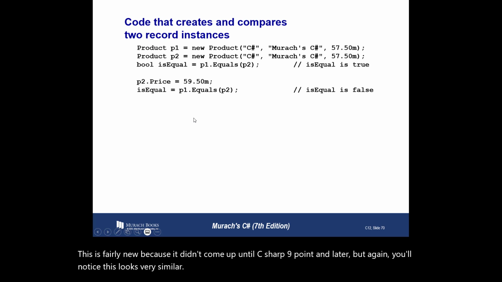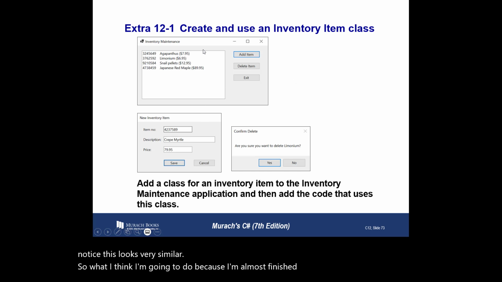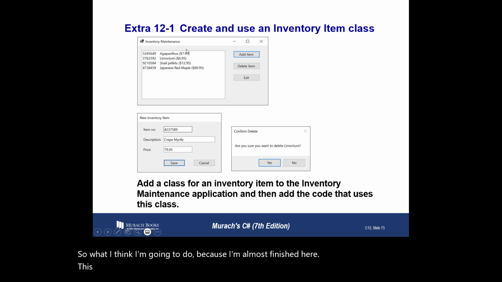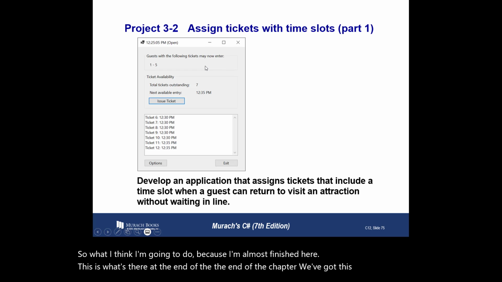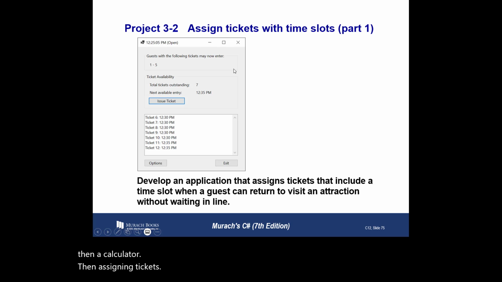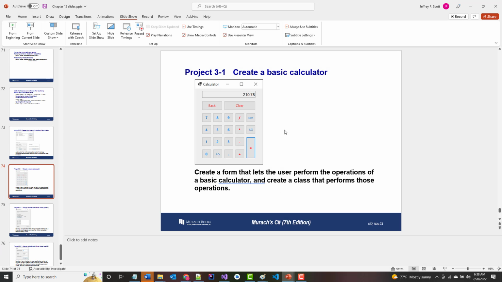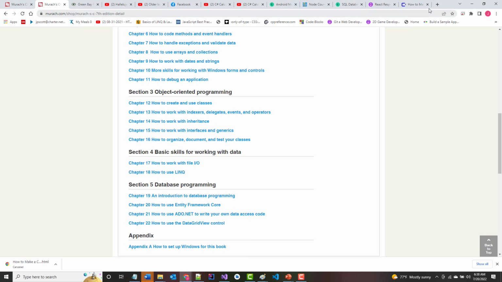Okay. So what I think I'm going to do, because I'm almost finished here, this is what's there at the end of the chapter. We've got this inventory class, then a calculator, then assigning tickets. That's two parts. I may or may not do this. I'm going to do my own in just a couple minutes, but right before we finish, because this should be very short so far, I've only been going for 12 minutes, so before I finish up, give me about 5 to 10 minutes, and hopefully I can do it in that time.